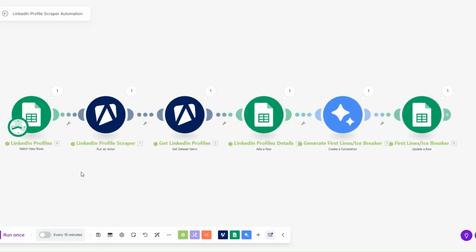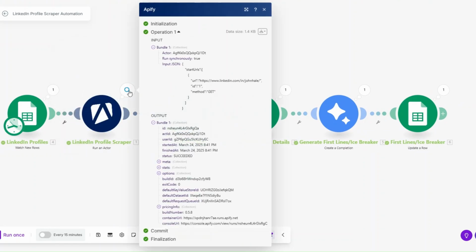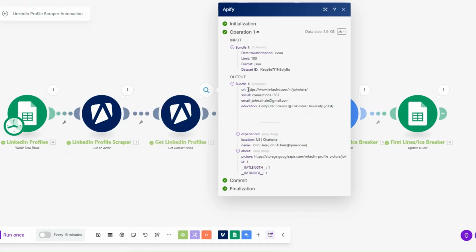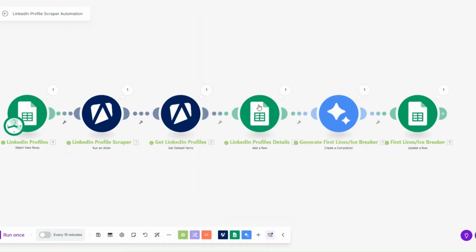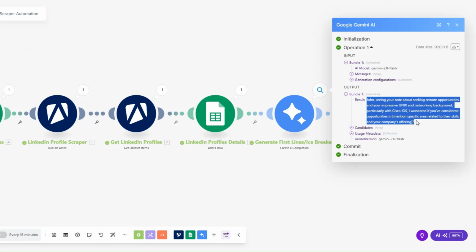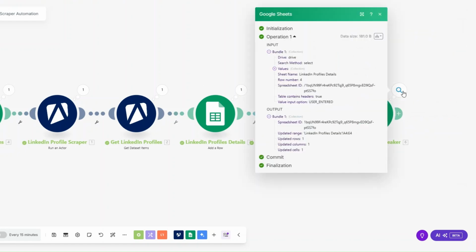You can see that automation ran successfully. Got John's profile. Succeeded in scraping his profile using this module. And then we got his details over here from LinkedIn. Then we added his LinkedIn details to our spreadsheet over here. Now, another thing that we did, we also generated a personalized first line that we're going to add to our outreach email campaign. After we generated the first line, we updated his record on our spreadsheet with the first line.